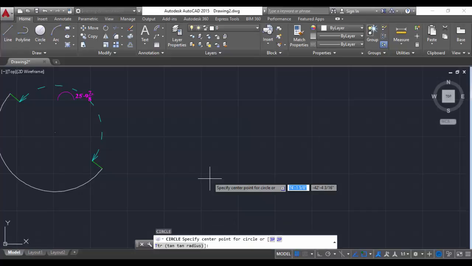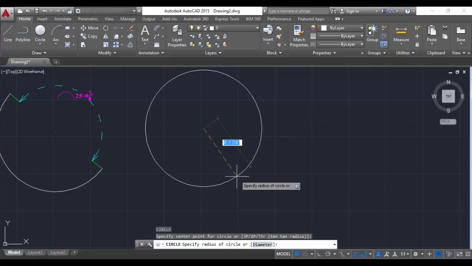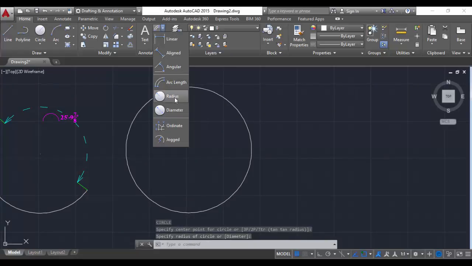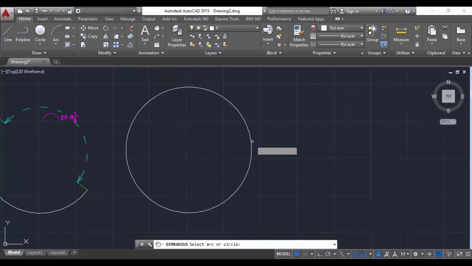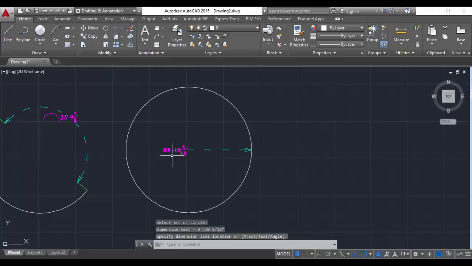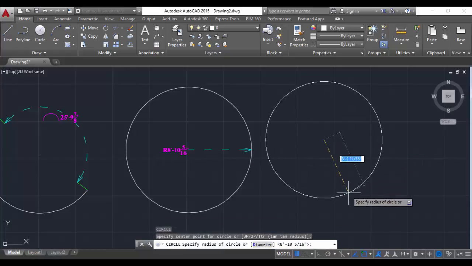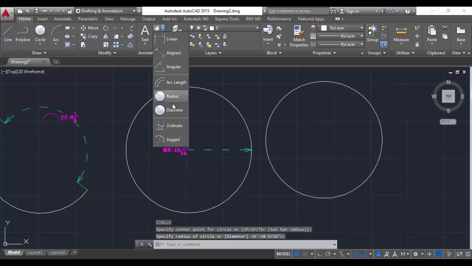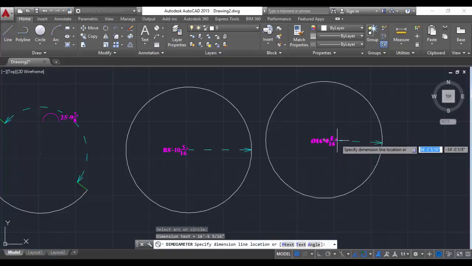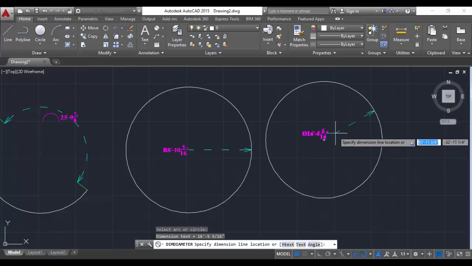Type C, hit enter, draw a circle, and for this circle to measure you have the radius. Click on the arc of the circle and you can see this is the radius 8 feet. Type C again, draw another circle, and we have the diameter also. Select the arc or the circle and you can see this is the diameter.